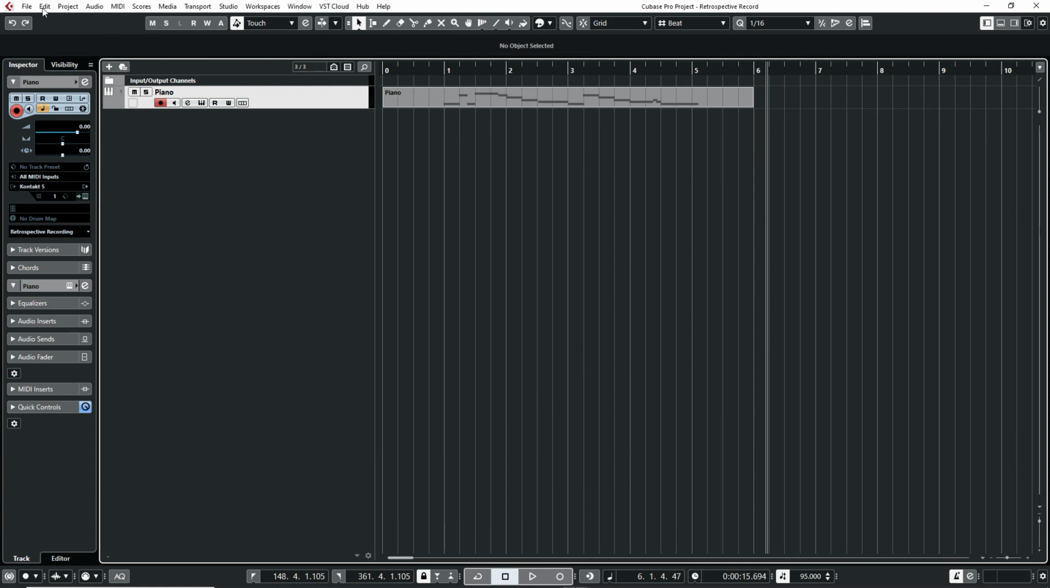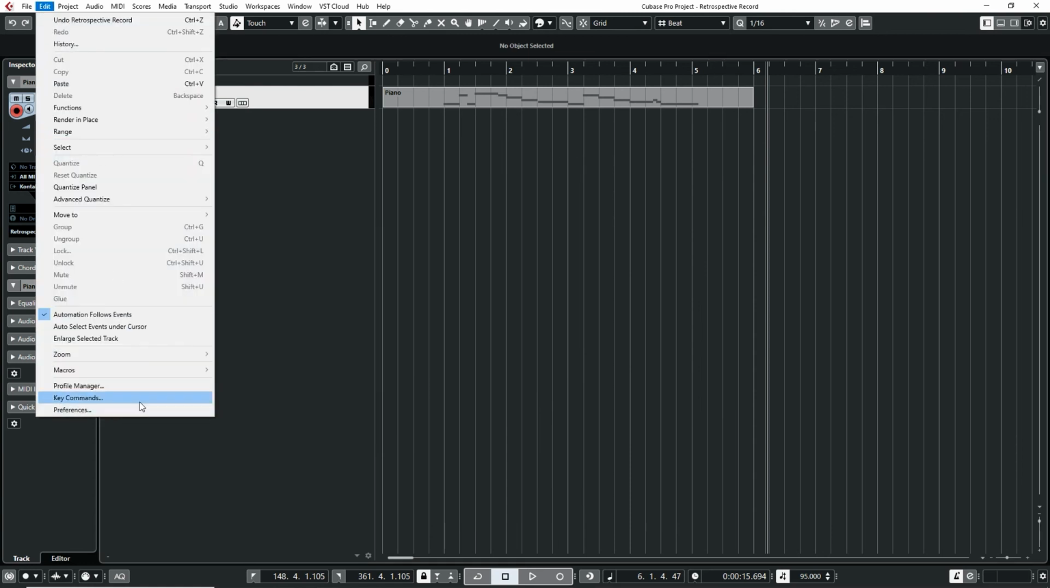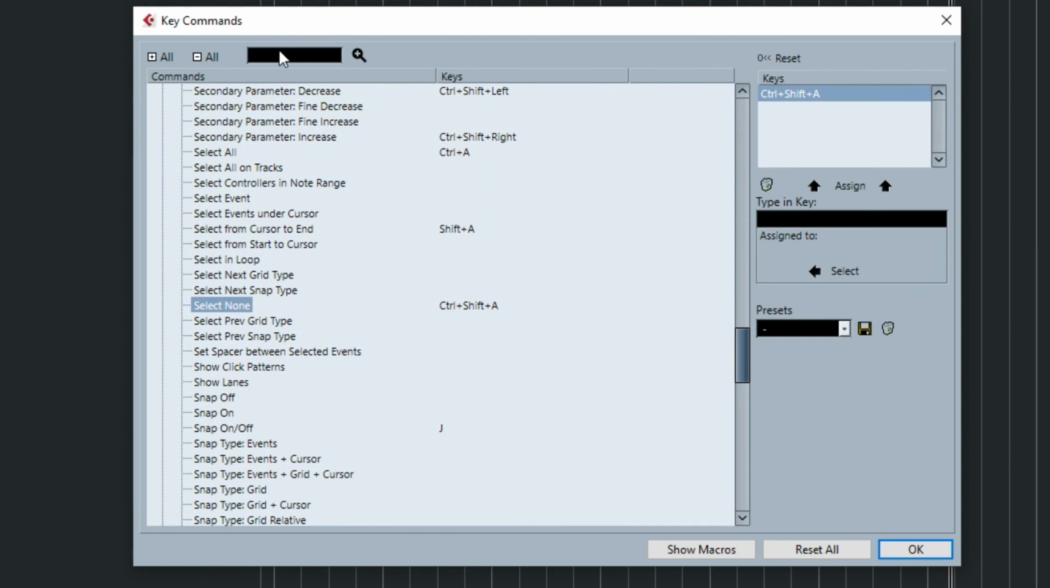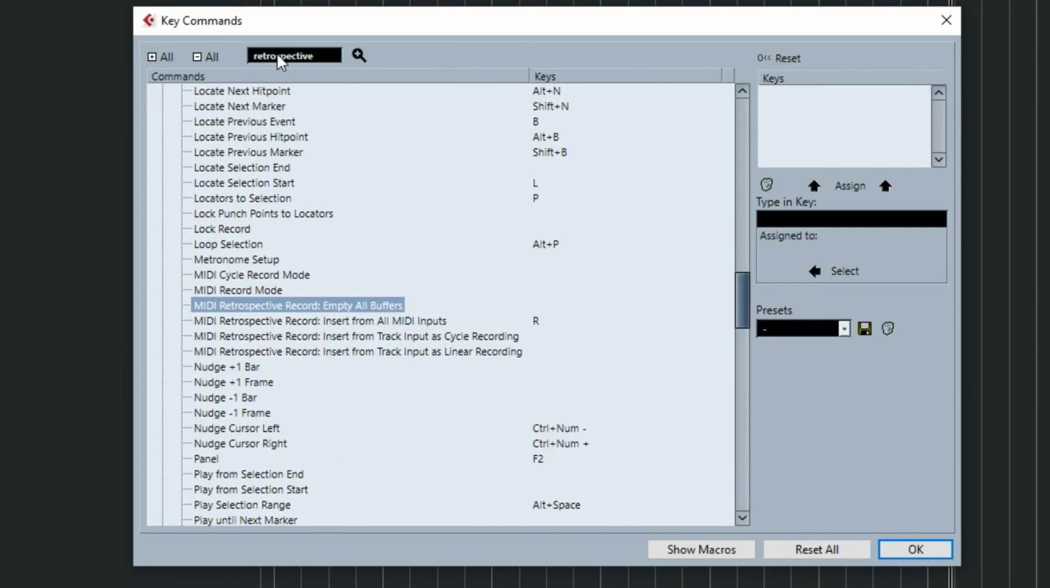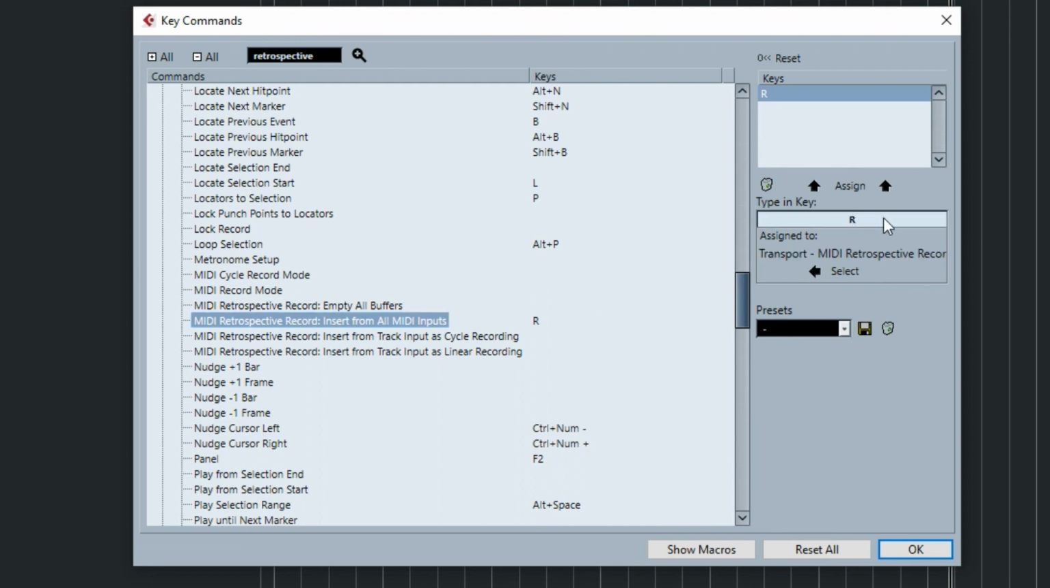To change the key command assignment, go up to Edit, and then Key Commands, then type in Retrospective into the search bar here. Then you want to find the MIDI Retrospective Record Insert from all MIDI inputs entry, and then type in your favoured command, in my case the letter R, before pressing Assign.